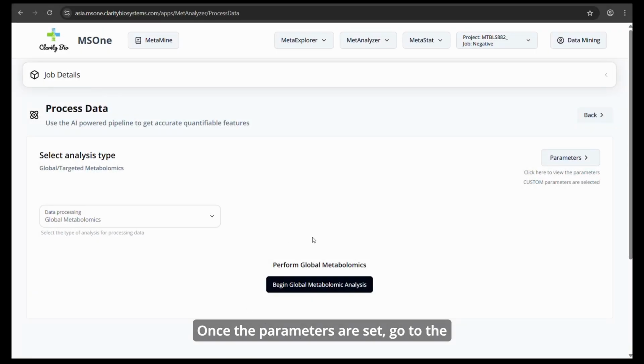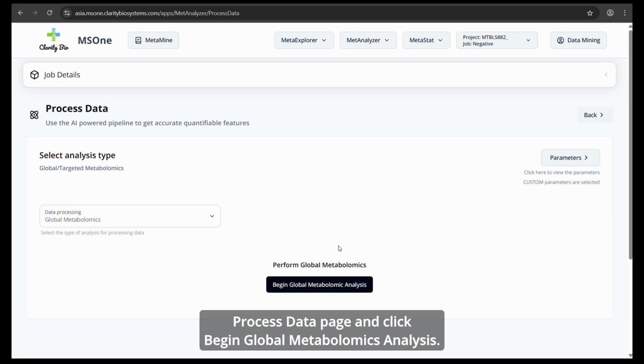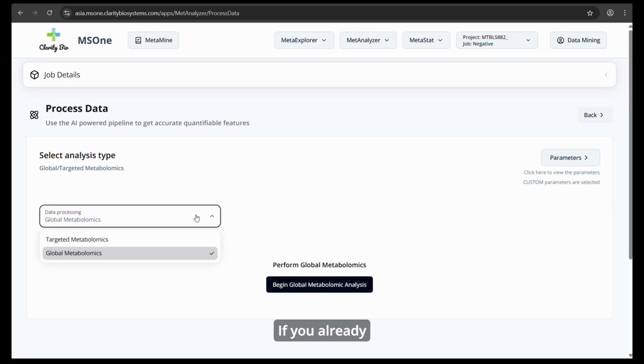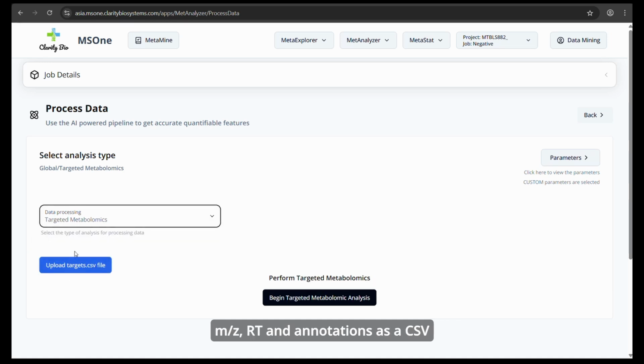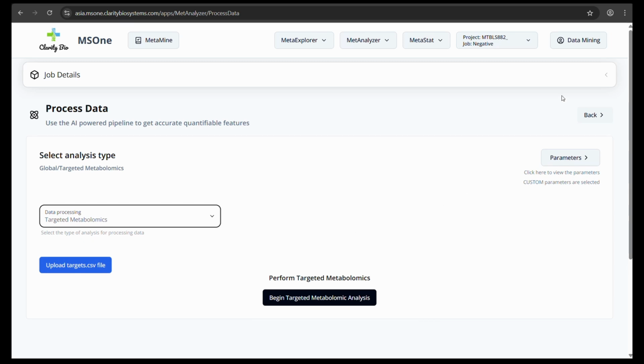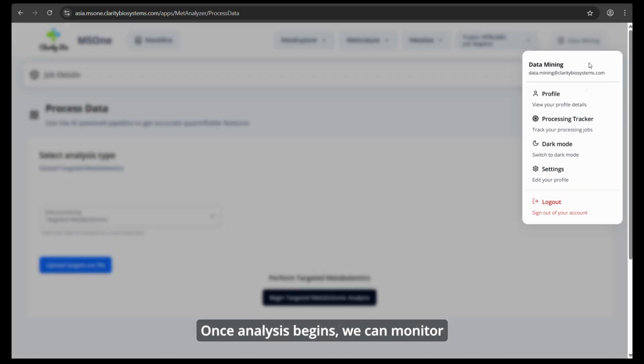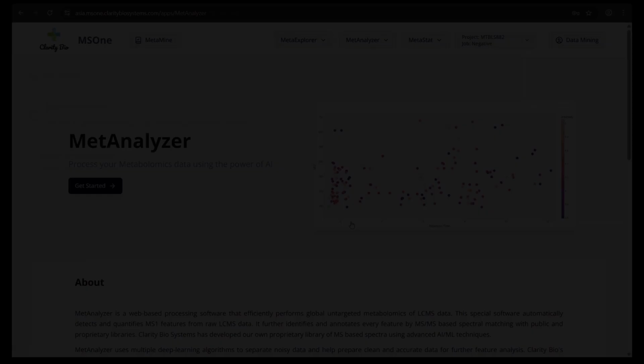Once the parameters are set, go to the process data page and click Begin Global Metabolomics Analysis. If you already have a targeted list, you can upload the MSOne RT and annotation as a CSV file to perform targeted analysis. Once analysis begins, we can monitor progress in the processing tracker.